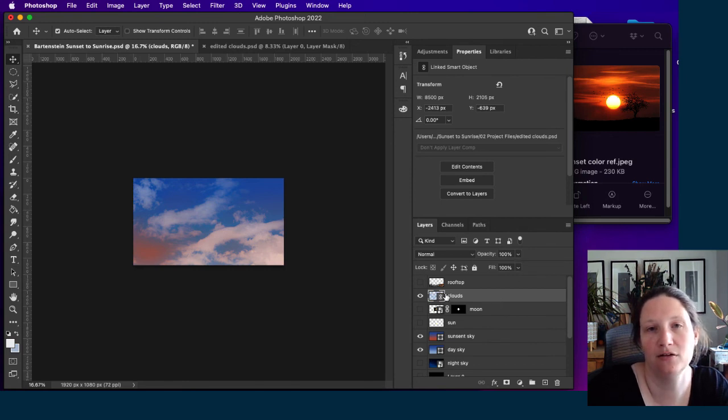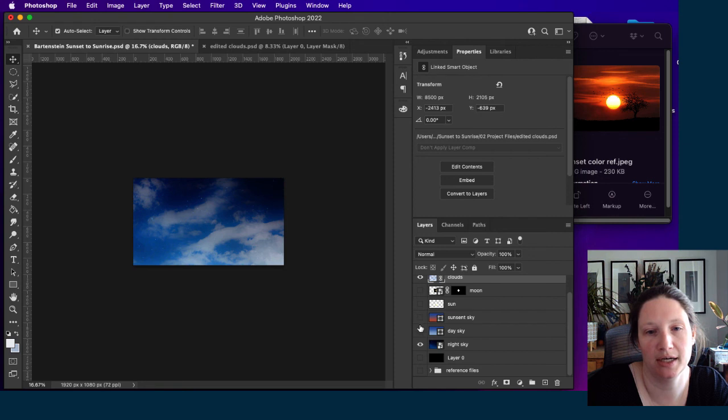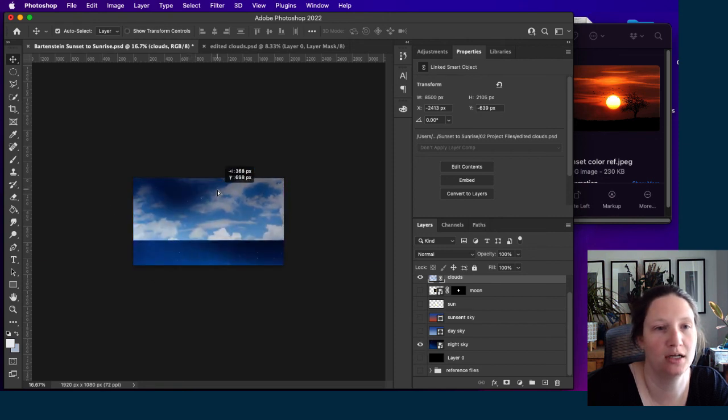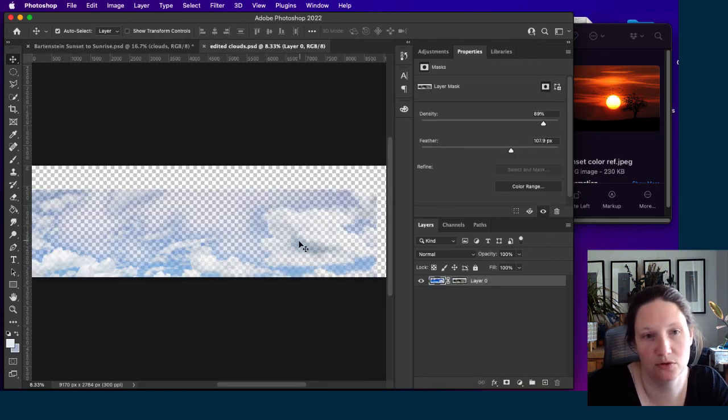So that should be all the file prep I need to do, because I got all my different kinds of skies, right? I can turn them off individually. I can get different stuff out of different ones, right? I got my moon, it's under my clouds. I got my sun, it's also under my clouds. So because of the blue in that, I would probably want to change that layer so that it doesn't have that blue. Maybe that's the move, right?